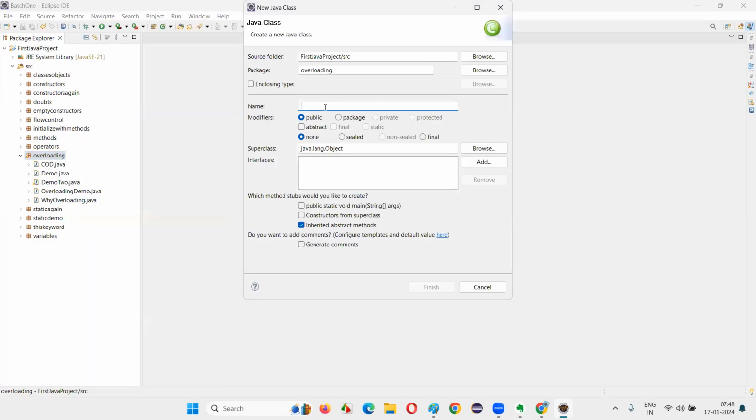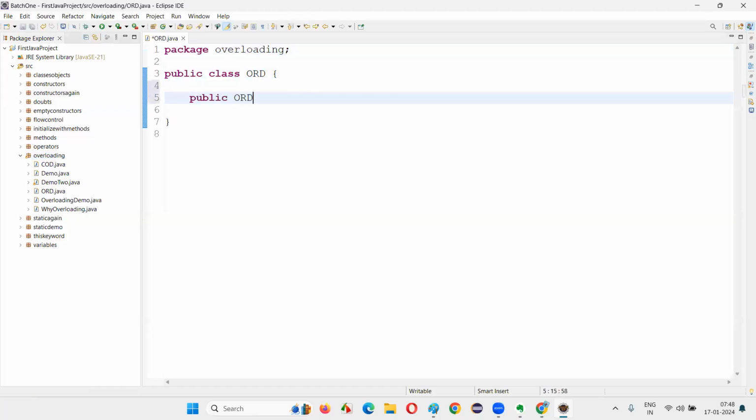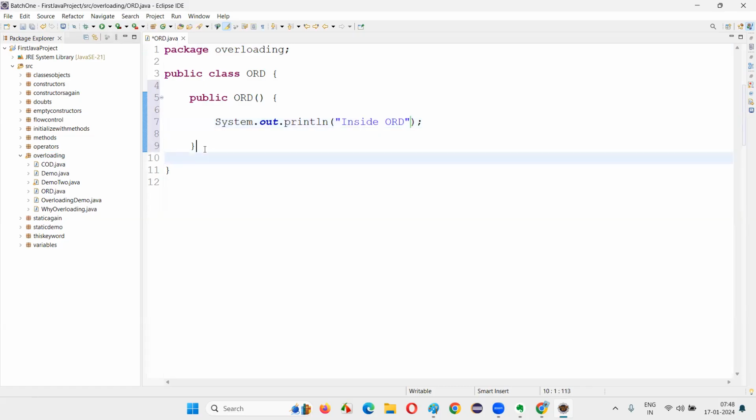Class object reference demo. Okay, creating this. Or I'll just give a short name, ORD. Now, if I have to create a constructor, what do I have to do? Public ORD. I'll simply say system.out.println inside ORD. I'll create that now, that's fine.